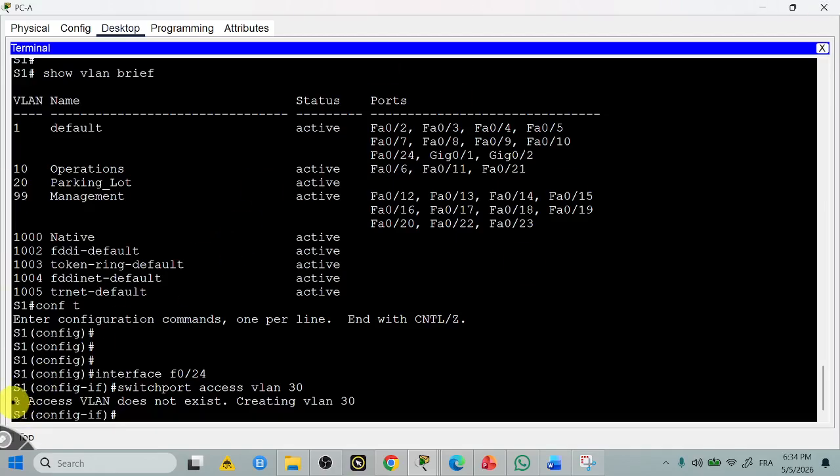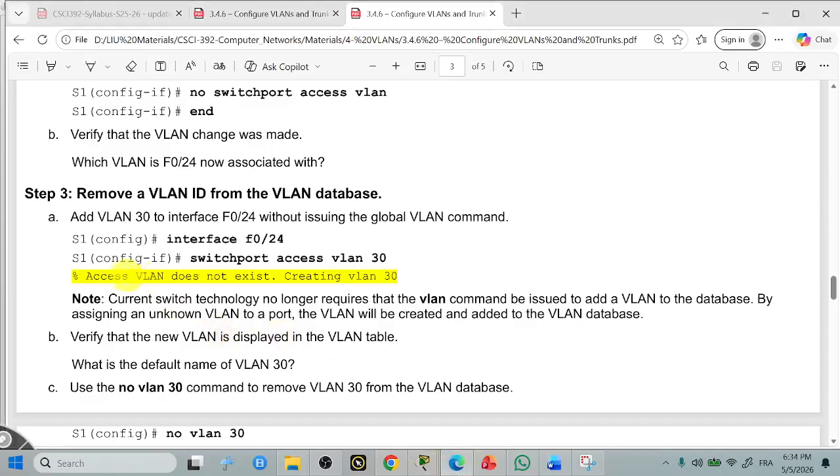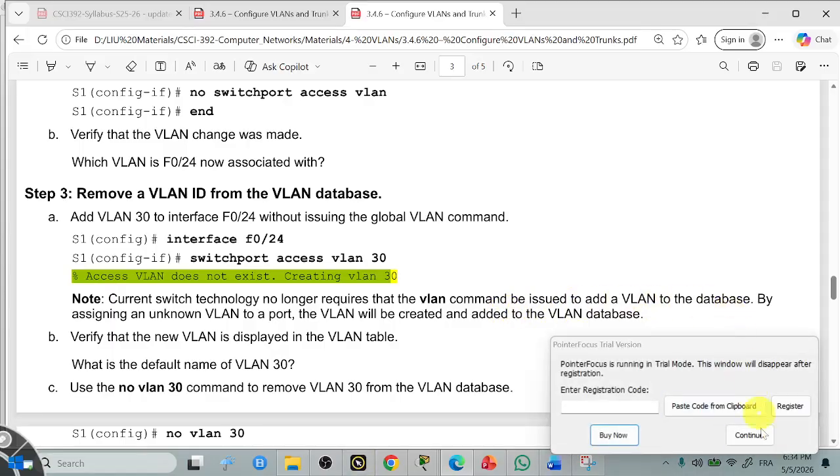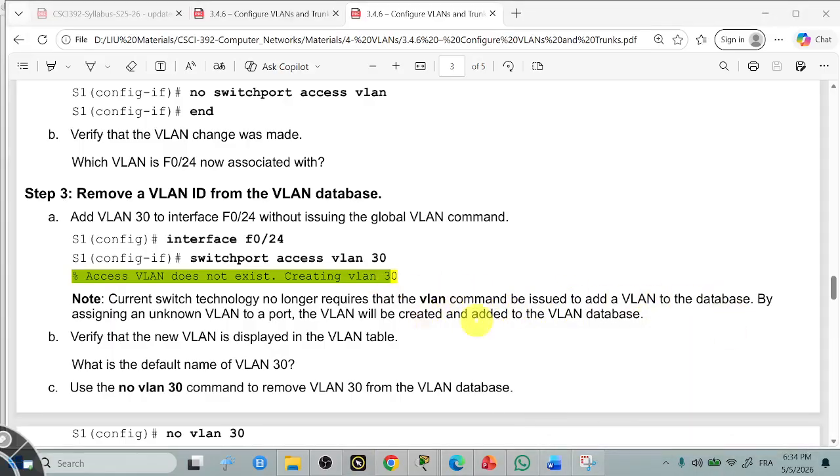Access VLAN doesn't exist. Creating VLAN. We have the same message as here. That's good. So the current switch technology no longer requires the VLAN command to be issued to add a VLAN to the database. We don't need this command, VLAN 10, name VLAN, then assign IP address. By assigning an unknown VLAN to a port, the VLAN will be created and added to the VLAN database.